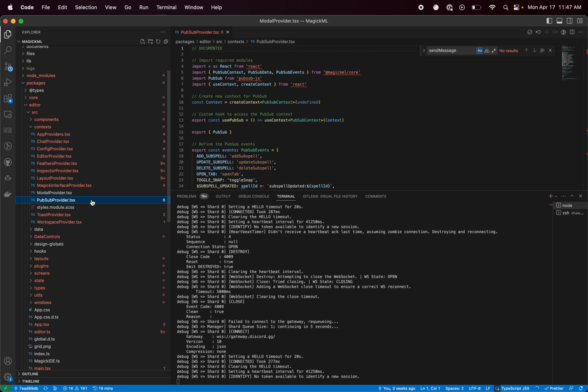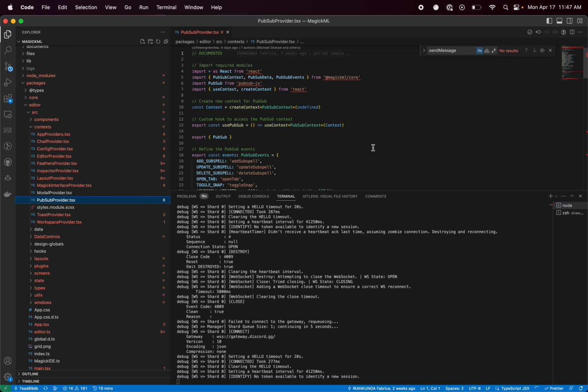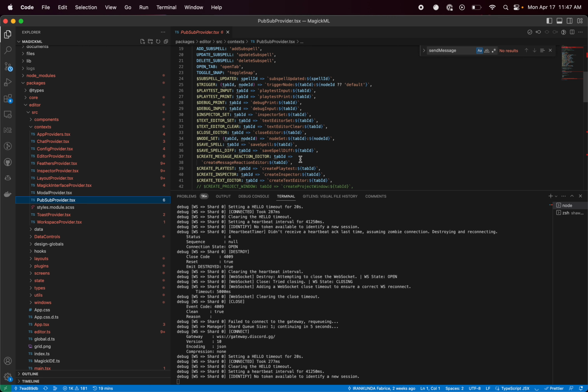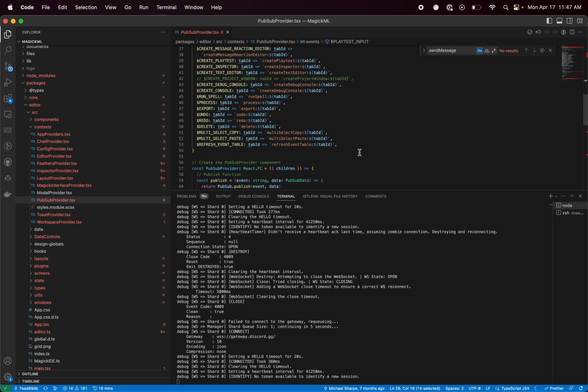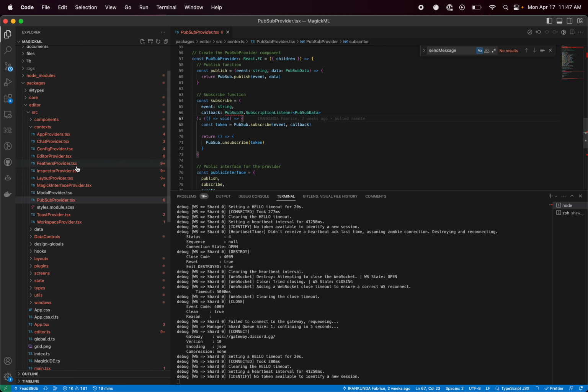Modals, obviously, PubSub. So PubSub is an extremely important part of what we do here. In order to get information from one window to another, typically we'll create an event, then have somebody subscribe to that event, and then whoever's pushing data publishes that event. So PubSub is how, this is things like save spell, or, hey, I just sent some data out of the playtest input. Hey, I just copied a multi-selection. I just pressed undo. And so anything that subscribes to the undo event will get called whenever something publishes the undo event, for example. So it's very important.